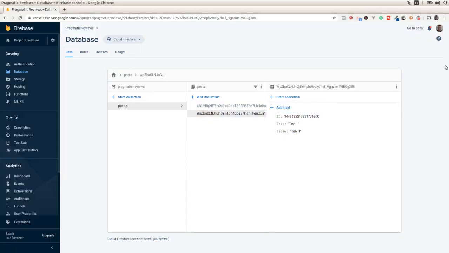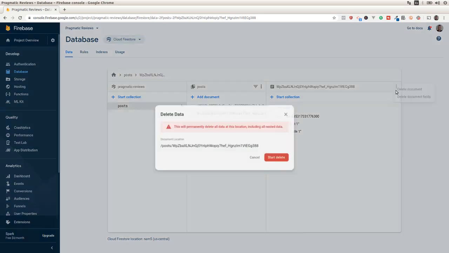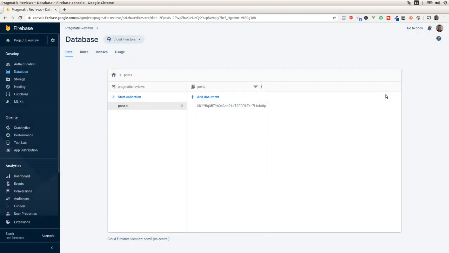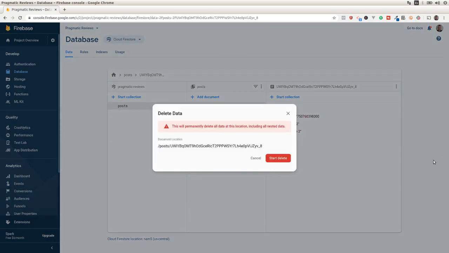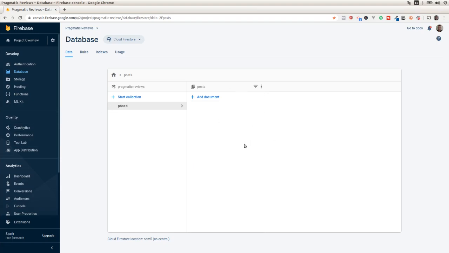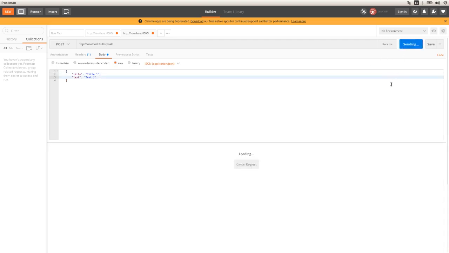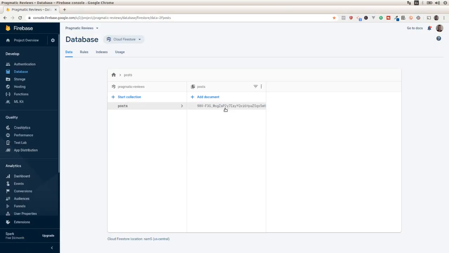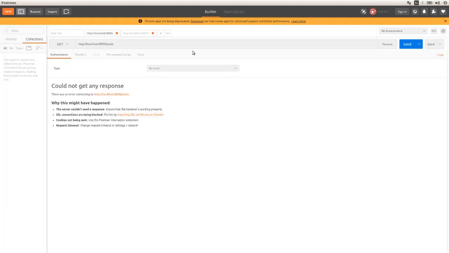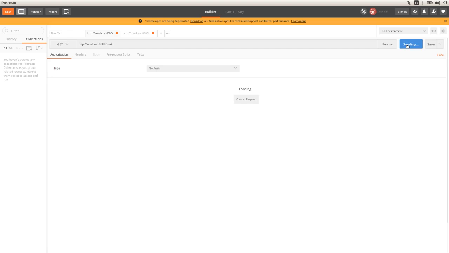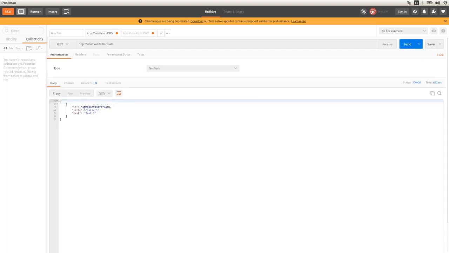I'm going to remove all the elements from the database. Delete document. And I'm going to remove this one as well. Okay, now we don't have any documents. So I'm going to create the first one. It's going to be title1 and text1. Okay, if we go to the database, yes, we have this random identifier, text1 and title1. And if we execute the get operation, we get that element.